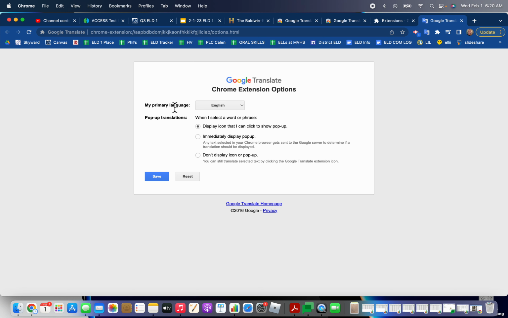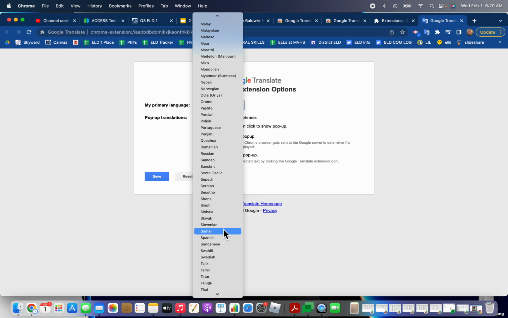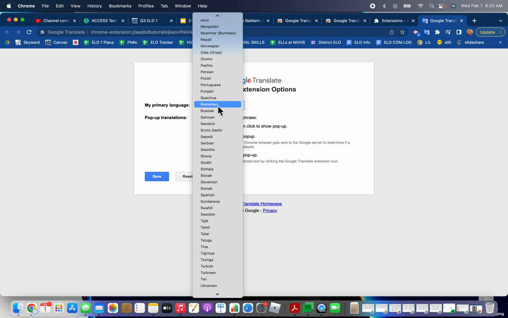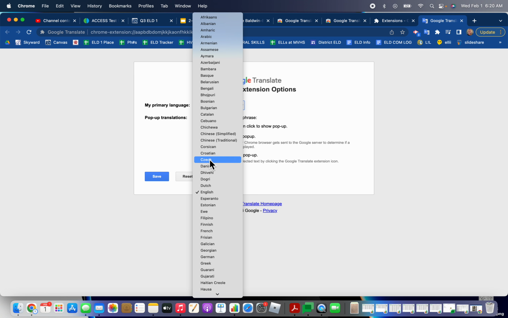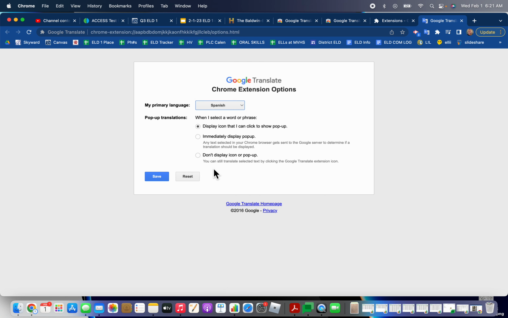What is your primary language? Is it Spanish? Is it Portuguese? Is it Russian? Is it Chinese? Click your primary language. I will click Spanish.